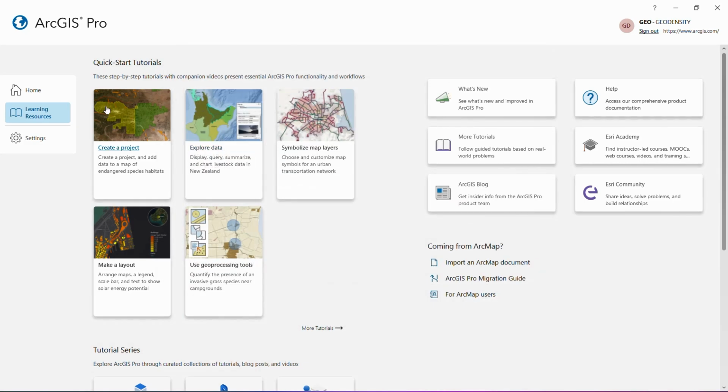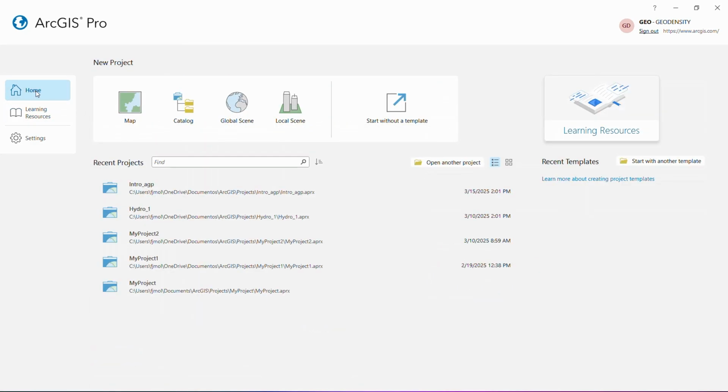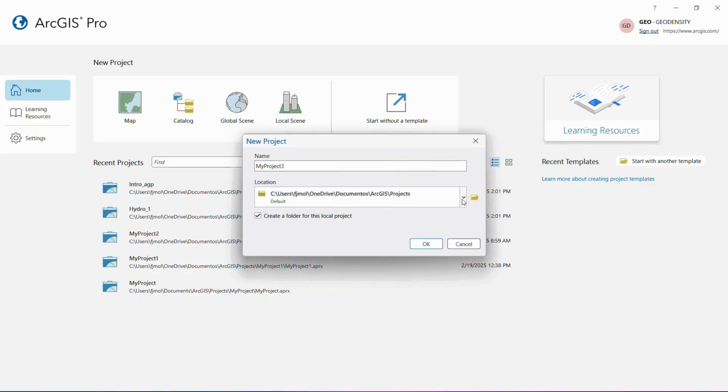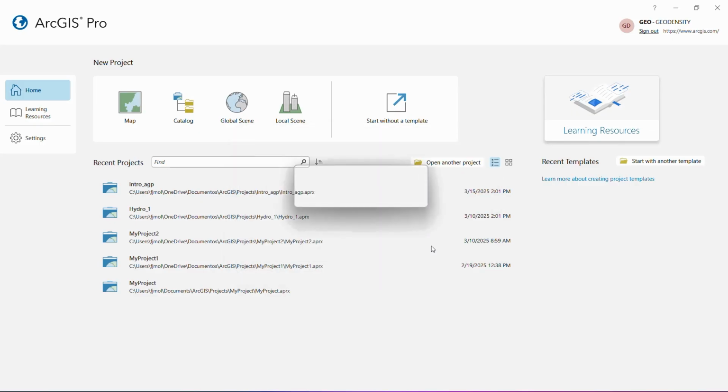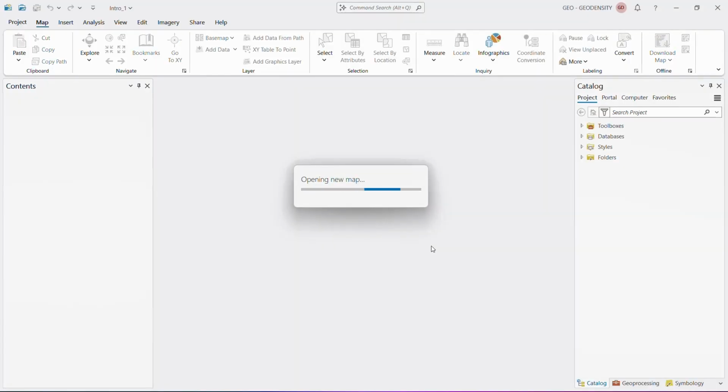Let's go back to home to begin this introductory exercise. We'll create a new map, click the New Map option, and the program will ask for a name and a location for the project. I'll name this project Intro 1. The location for the project looks fine, and since we'll have more projects in this folder, we'll leave the option to create a separate folder for the project active. We click OK, and after a few moments, we'll be inside our first geospatial project.